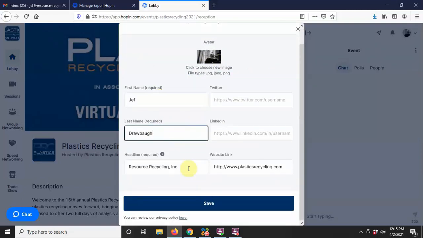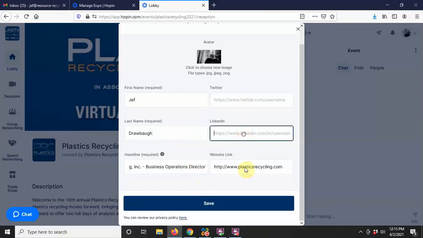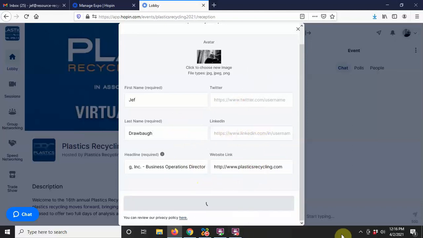Those are required, and then a headline. My strong suggestion is to put in your company name here, or company name and title. I'm going to have my title, Business Operations Director. I'll show you why in a little bit. And then you can add your Twitter, your LinkedIn. I put my website here, and I left those two blank. So then I'll go ahead and click Save, and that's going to update my profile.